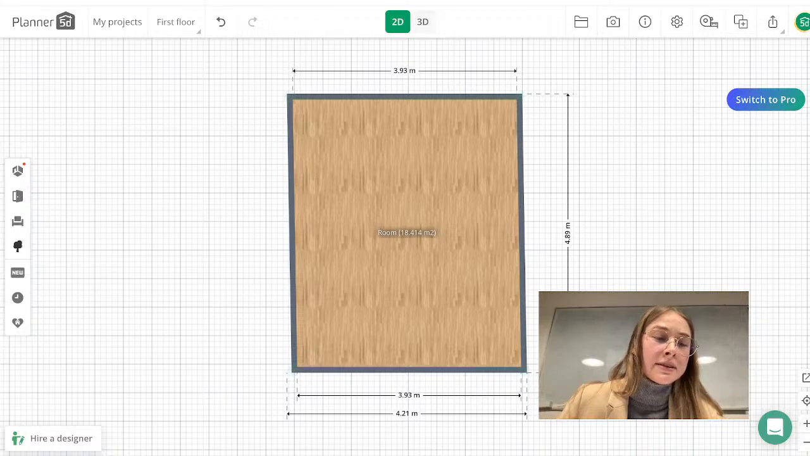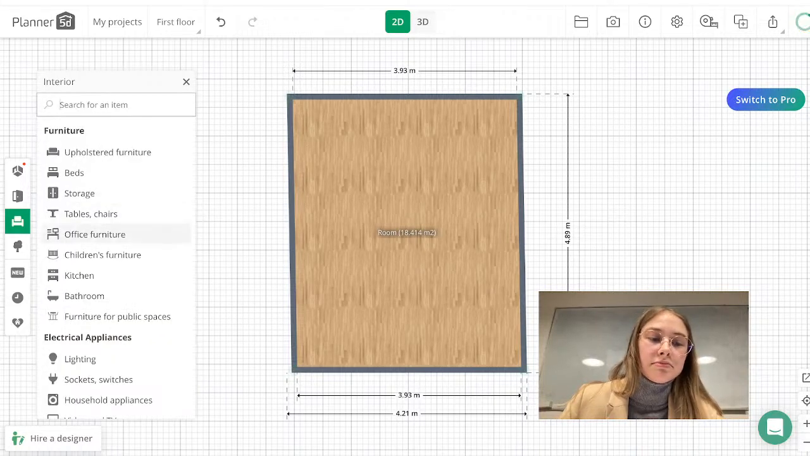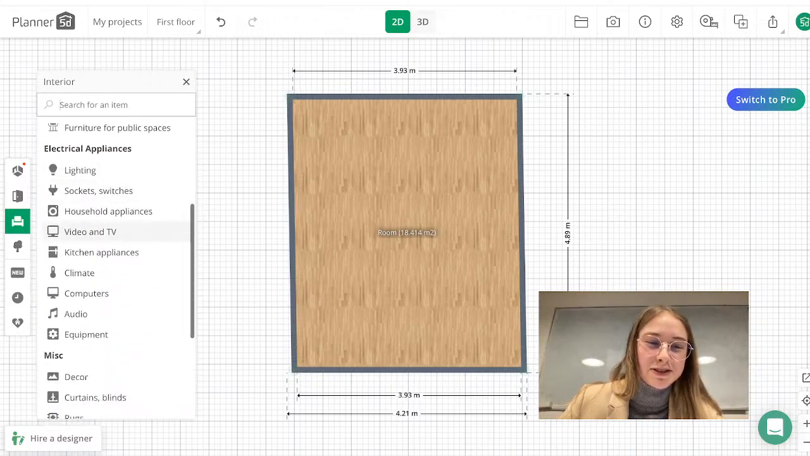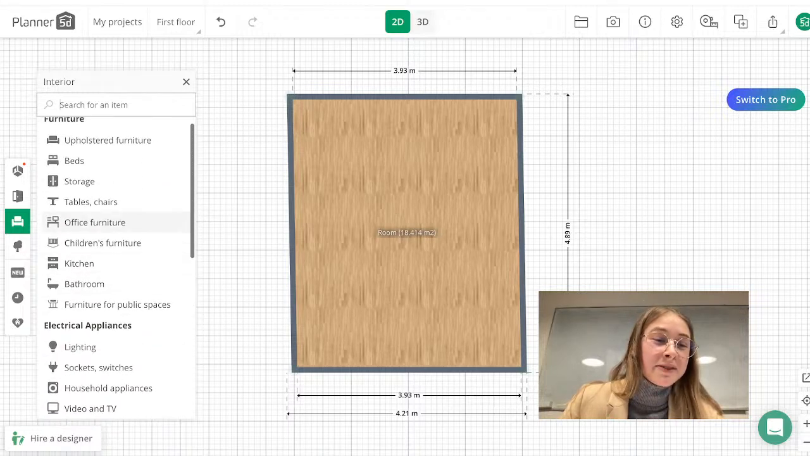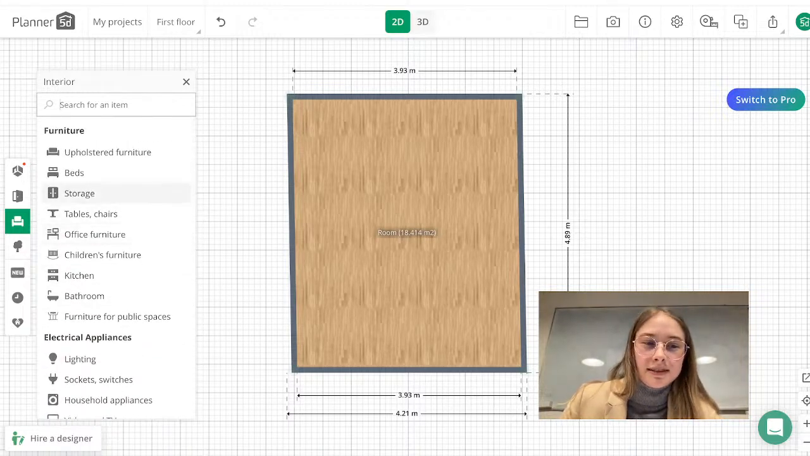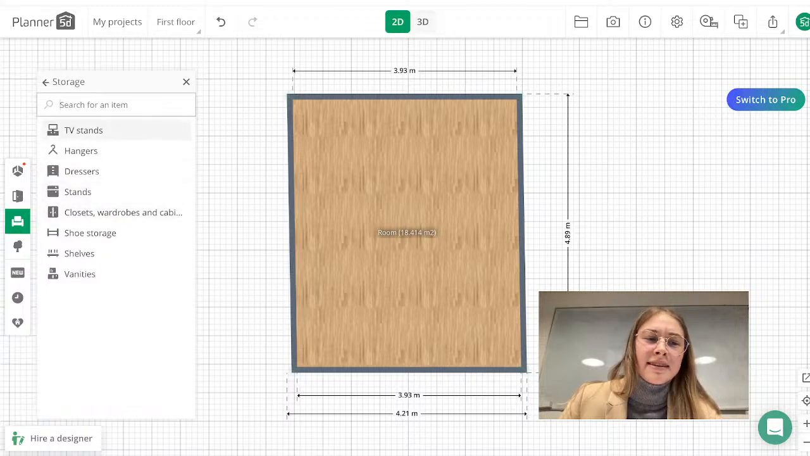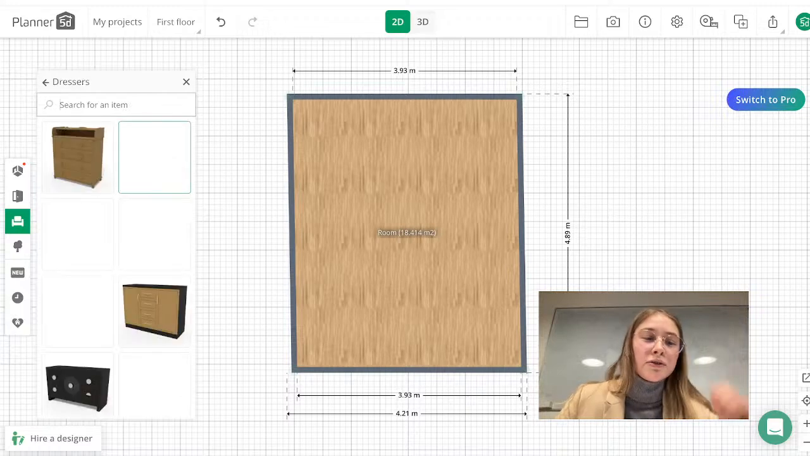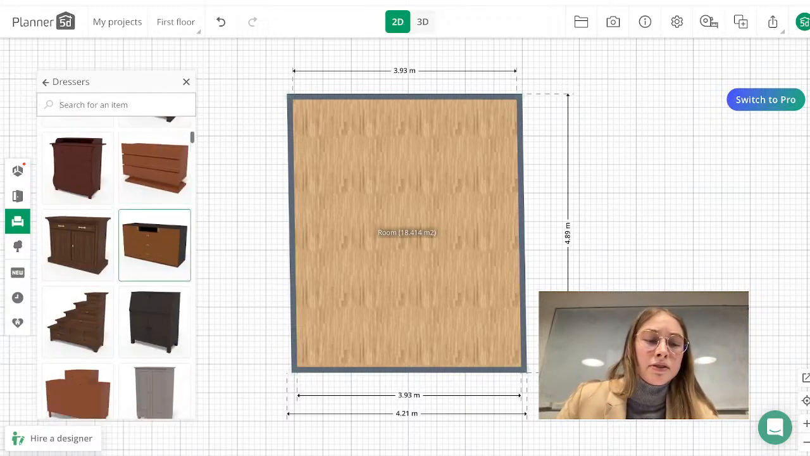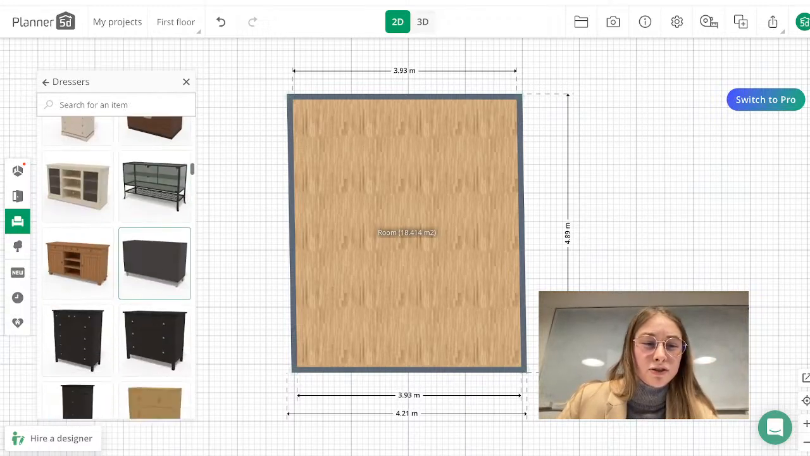Okay, so the items in our catalog, well, there's plenty of items you can choose from. My favorite ones would be the storage ones. The TV stands, hangers, dressers. Okay, let's go to the dressers. When you go to the dressers, you can find all kinds of different styles, different textures.